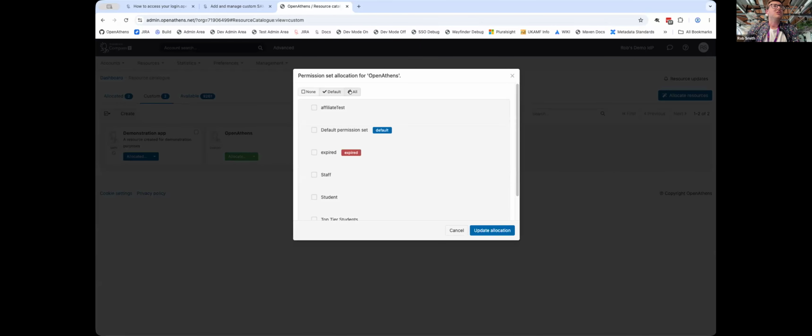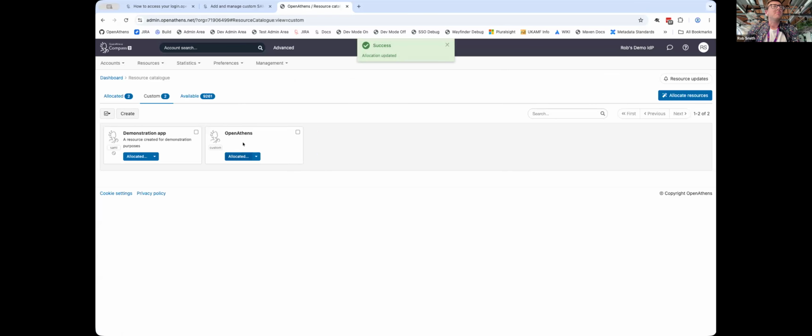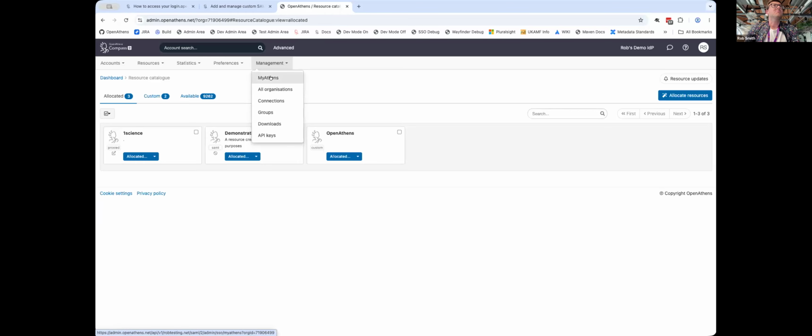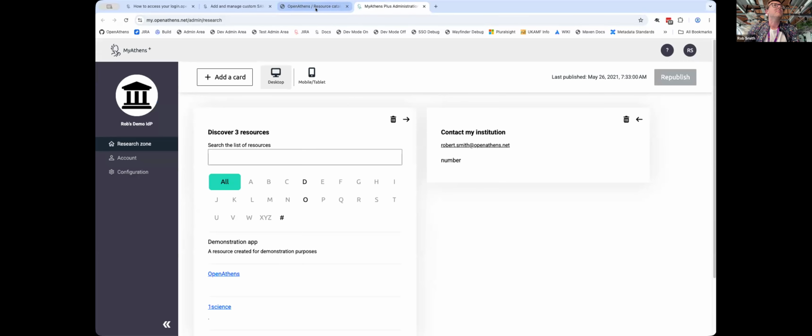I can allocate this to permission sets. As Georgie said, this is primarily for MyAthens Plus access, but I can't release attributes to it because it's not a SAML resource, and there's nothing else that doing that does. You can see on the allocated tab here, I've actually got 3 resources: a proxy resource, a custom SAML resource, and the custom resource. Now I navigate to MyAthens via the management menu.